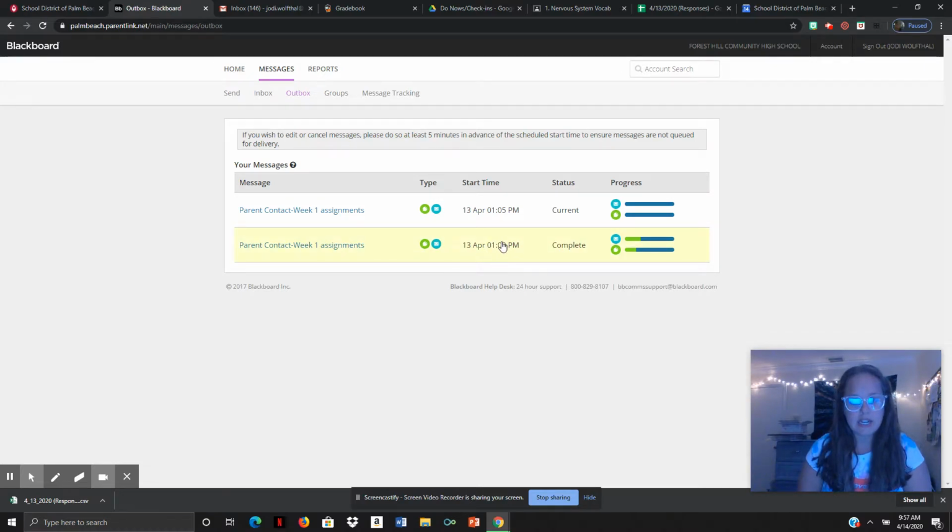You can see what time they went out, the status of them, current or complete. So this says current because those messages were not delivered. That's what the blue means. These little icons, which you can see match these two icons over here. So the blue one is an email. The green one is a text message. So you can see based on these bars, their progress. So you can see here, neither were delivered. Blue means not delivered. And then compared to this one, the green is delivered.